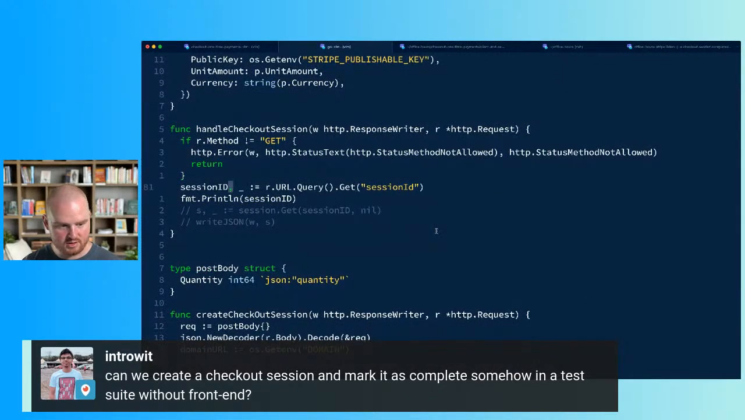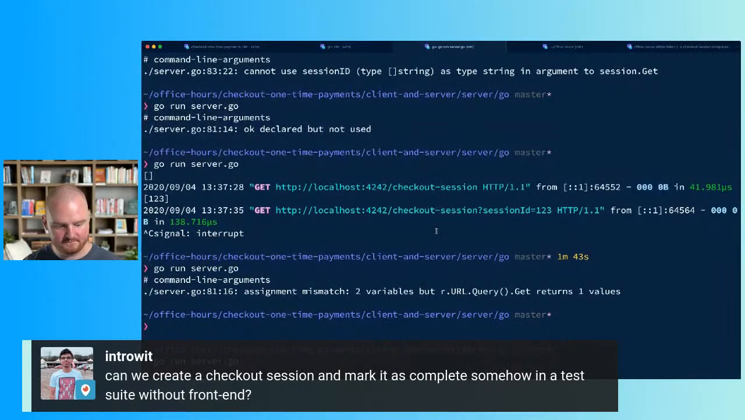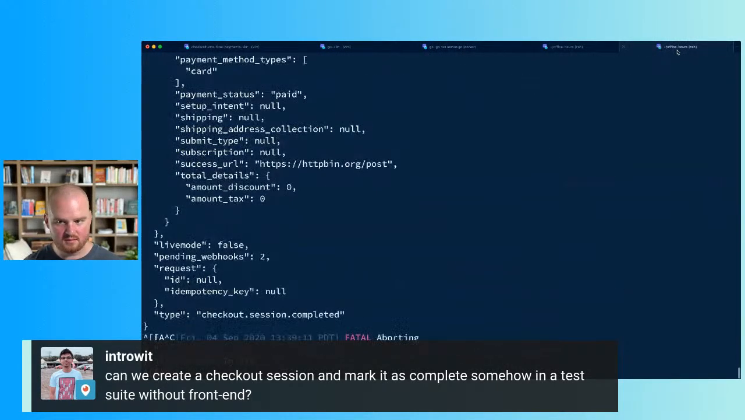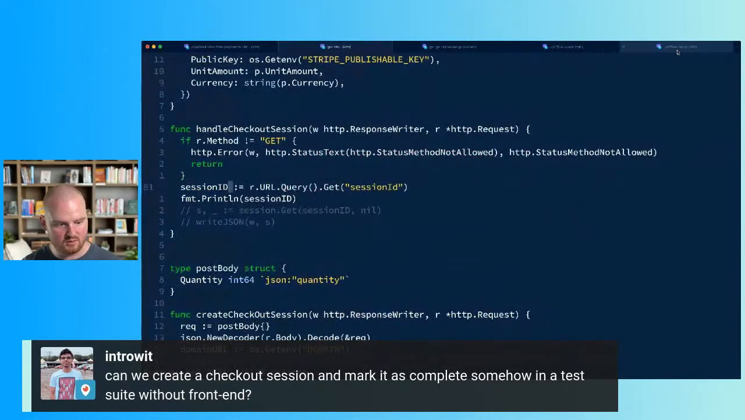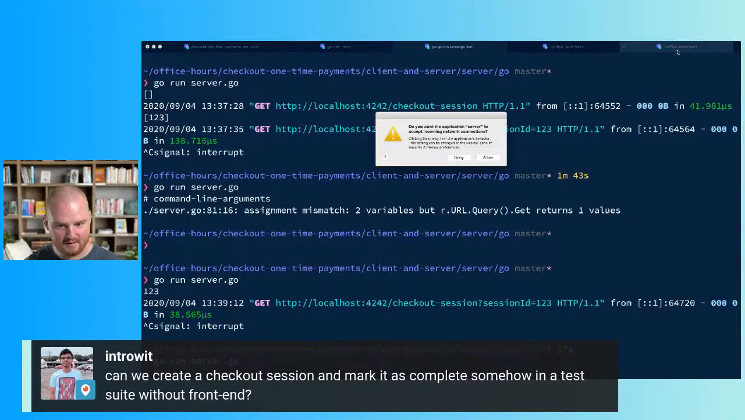Oh, this returns just one value. Okay, run. All right, 1, 2, 3. Cool. So that looks like it's working as expected. Now we want it to actually get the session and return it. So let's see if we can get that working.